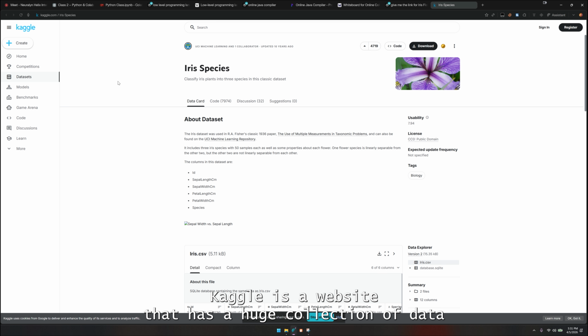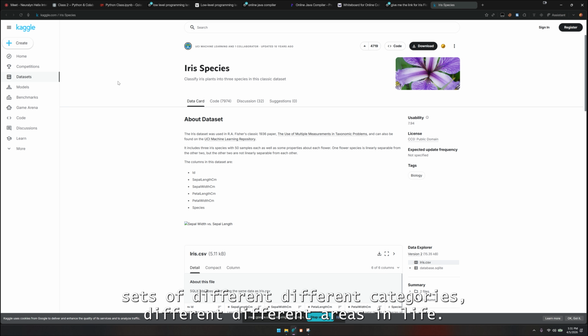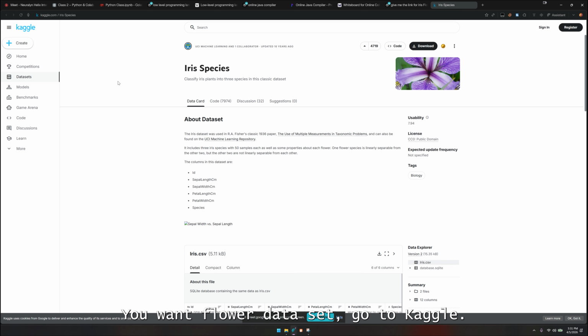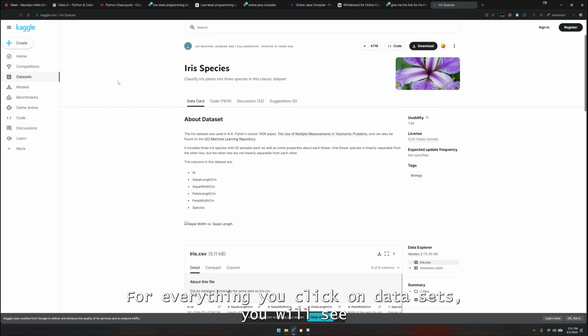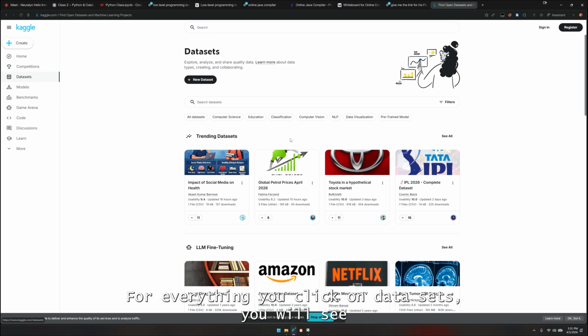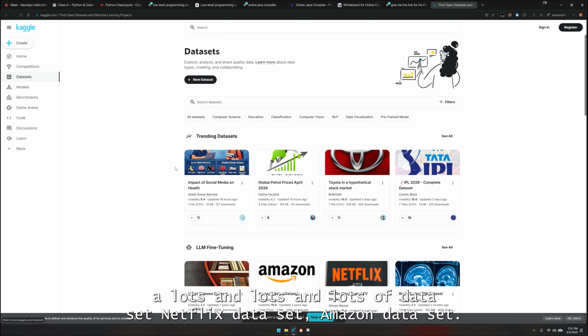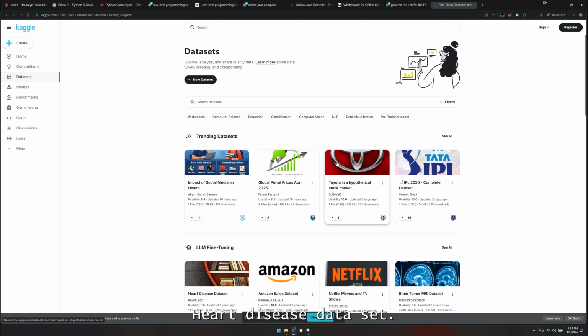Kaggle is a website that has a huge collection of datasets of different categories, different areas in life. You want a flower dataset, go to Kaggle. You want a school dataset, go to Kaggle. You want a government dataset, go to Kaggle. Kaggle will have a dataset for anything, for everything. You click on datasets, you will see lots and lots of datasets. Netflix dataset, Amazon dataset, Corona dataset, heart disease dataset. Any dataset you can think of will be in Kaggle.